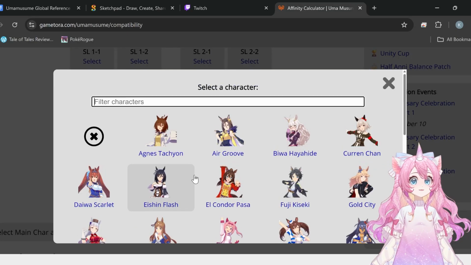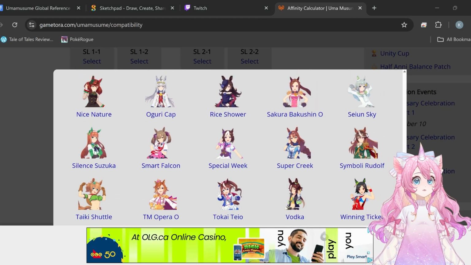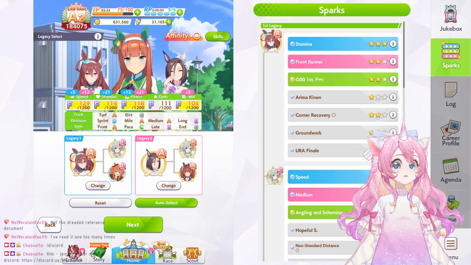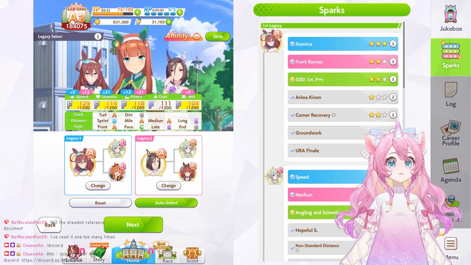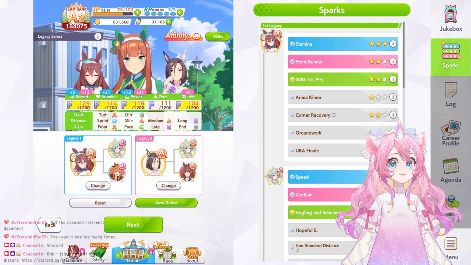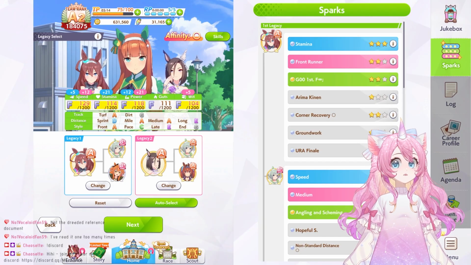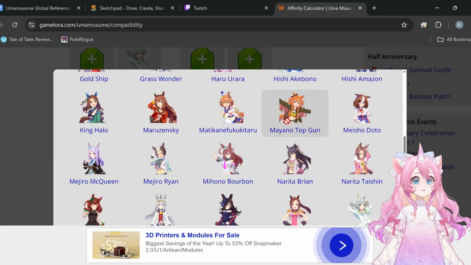So let's plug in our example. We're going to plug in our Silent Suzuka. And just a side note, the alternative costumes do not change their affinity whatsoever. It's just a different costume. It technically counts as the same character. So we won't see Wedding Air Groove here. We're just going to see Air Groove.